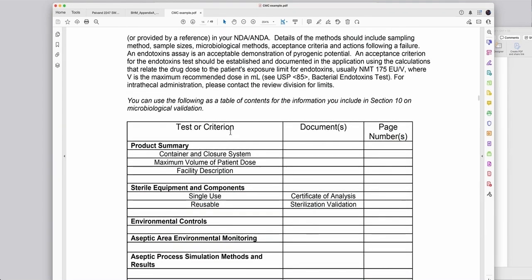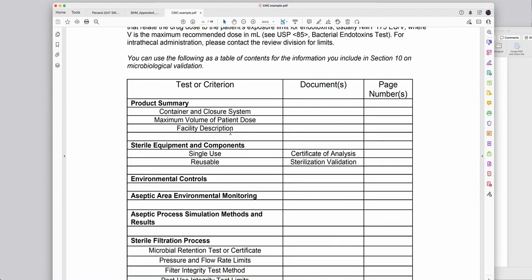So here, for example, you can see again, you can use the following as a table of contents for the information that we include in section 10 related to the microbiological validation. So here we can have again the test criterion, like product summary, container and closure system, sterile equipment, environmental controls, aseptic area environment monitoring, etc.